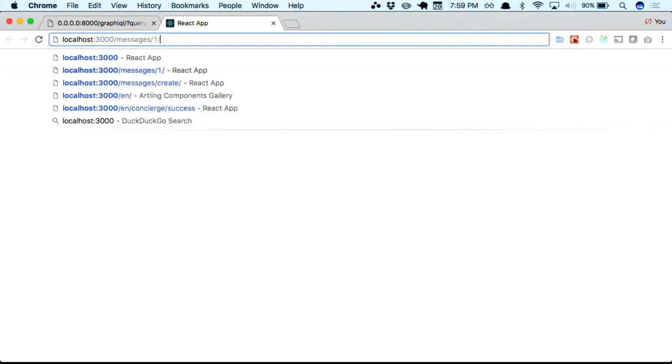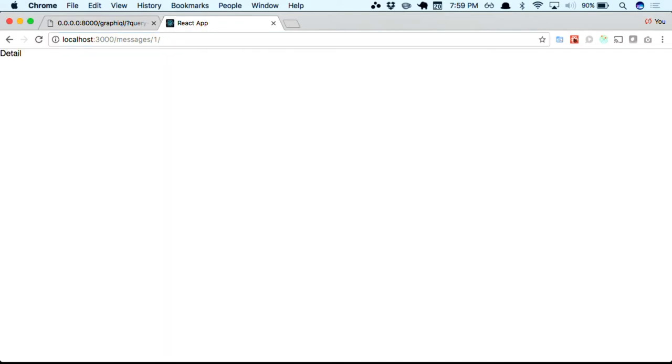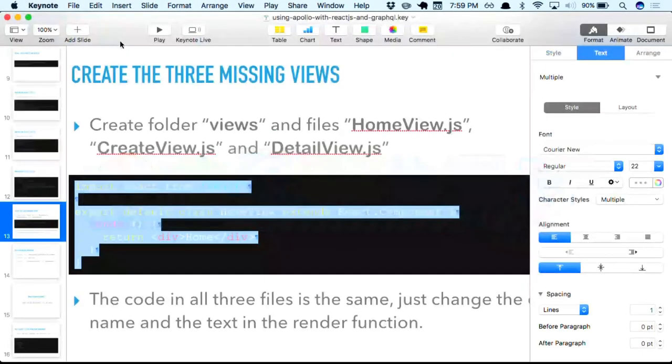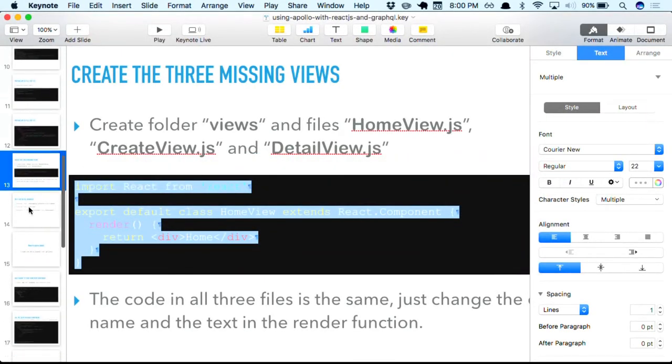I love this. So I could go to messages one, and it's the detail view rendering now. I could go to messages create, and it's the create view rendering, right? And I can just go to the home page, and it's the home view rendering. So our app skeleton is up and running. This is the painful stuff that took us 10 minutes that you need to do every time you start a new React project. But you know, it's not that hard, right?